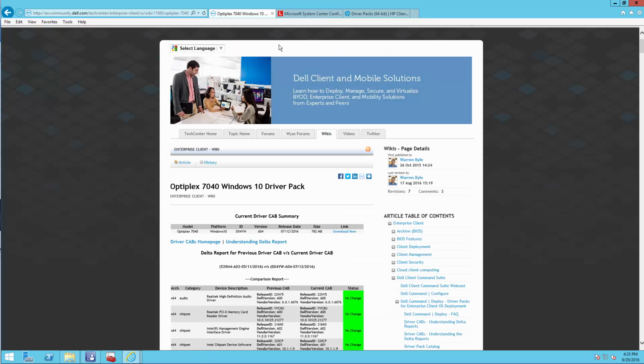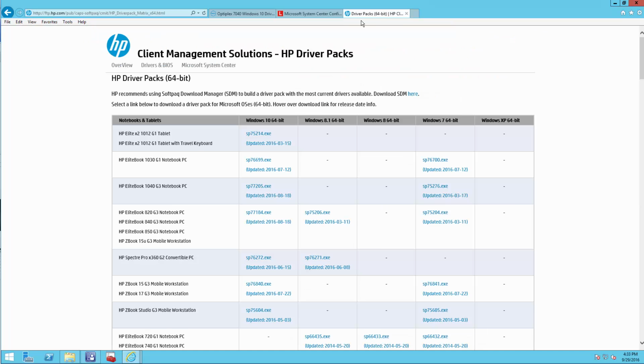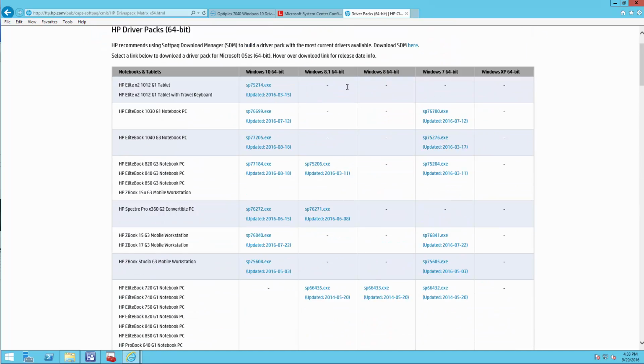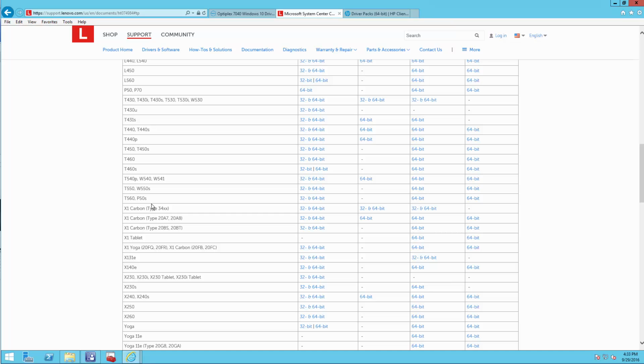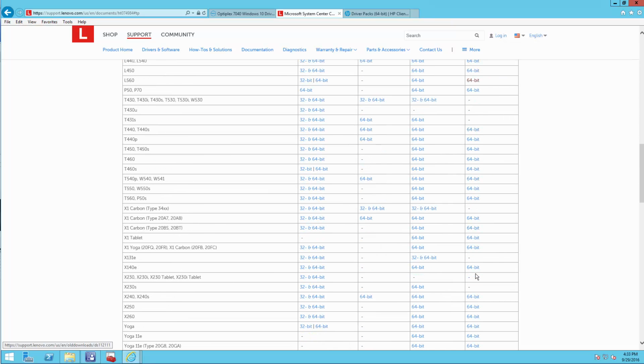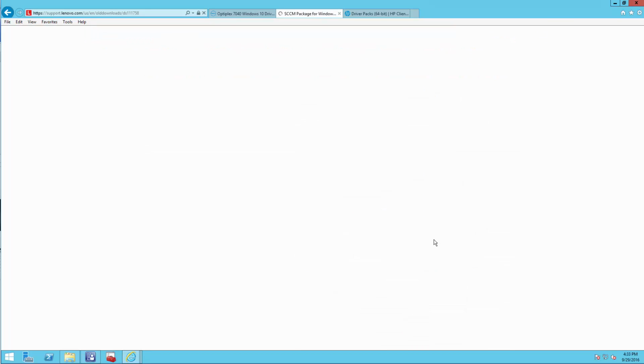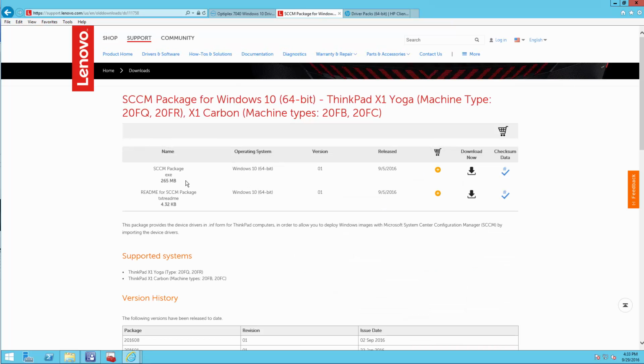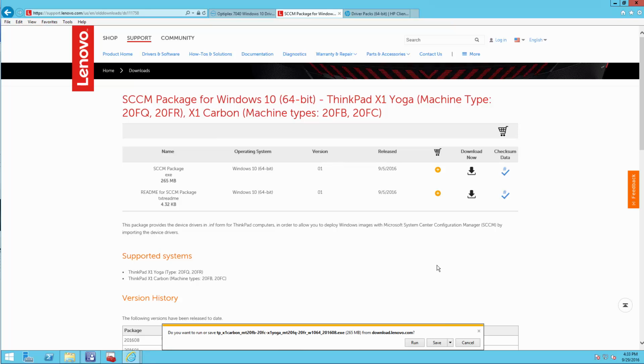Alright, today we're going to look at importing drivers. We're going to create driver packages for SCCM. You can find these deployment packages from all the major manufacturers, HP, Dell, IBM. In this case, I just Googled SCCM package, and you can find on the manufacturer site what you need. In this case, I'm going to try to create a driver package for a ThinkPad X1 Yoga.